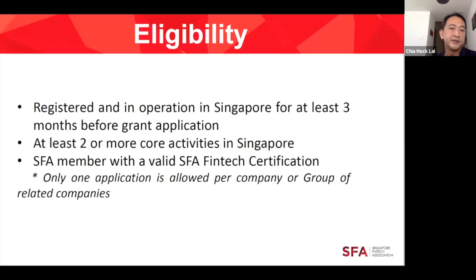So what are the eligibility criteria? First and foremost, you must be a FinTech that is registered and in operation in Singapore for at least 3 months before the grant application. So the grant will be open for application on next Monday, 18th of May. So you must have been registered prior to 18th of February.